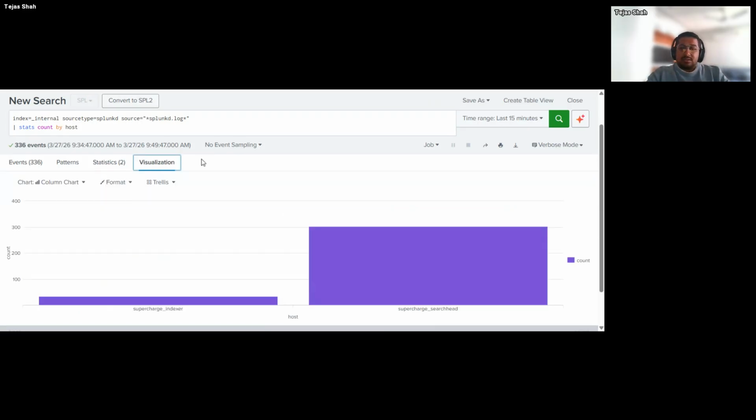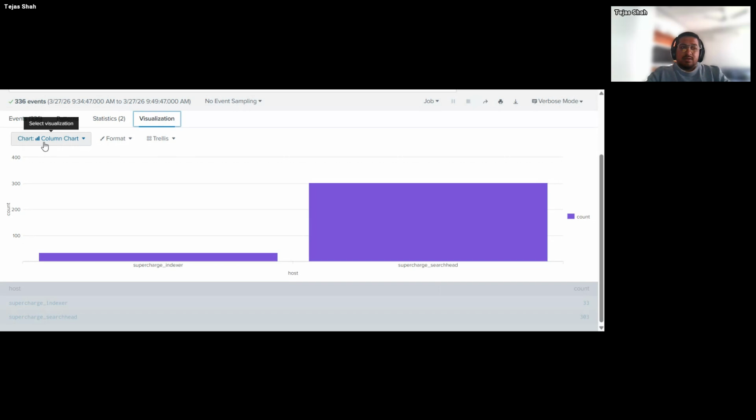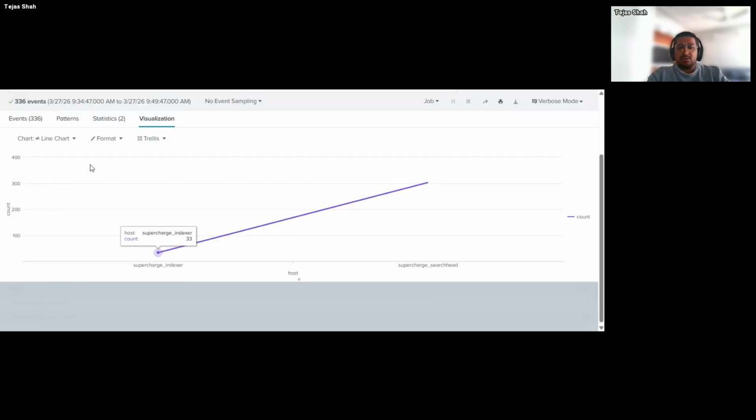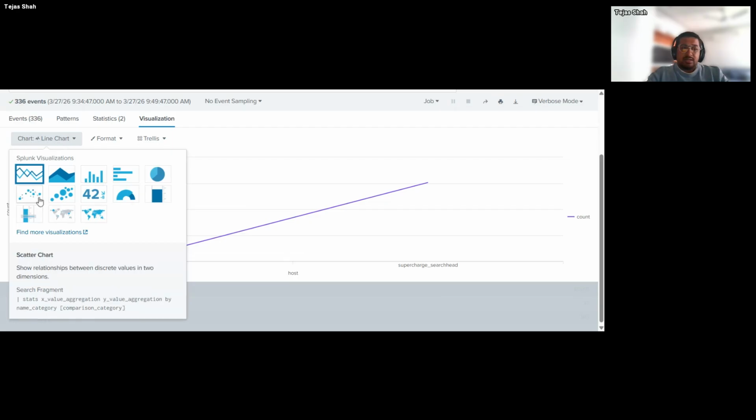And when it comes to visualization, you can define different visuals, like if you want to have the presentation in a line chart, bar chart, whatever you want, based on the different values, a graphical presentation can be made. And it's not only graphical, you can select different visualizations that may be applicable to your data. And when you hover over each of these, it even shows you what kind of command can be used. So let's say, for example, if I keep my mouse over pie chart, it shows you the stats count by comparison category as a search fragment. So that's generally preferable when you are using it.